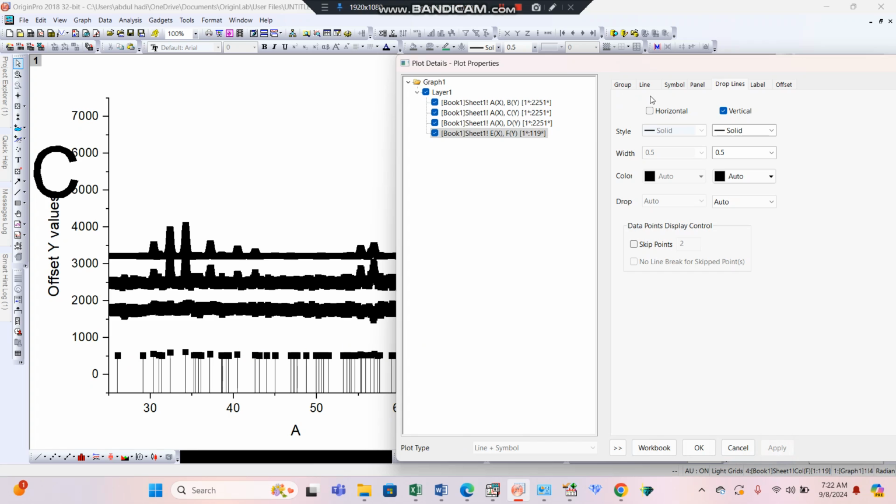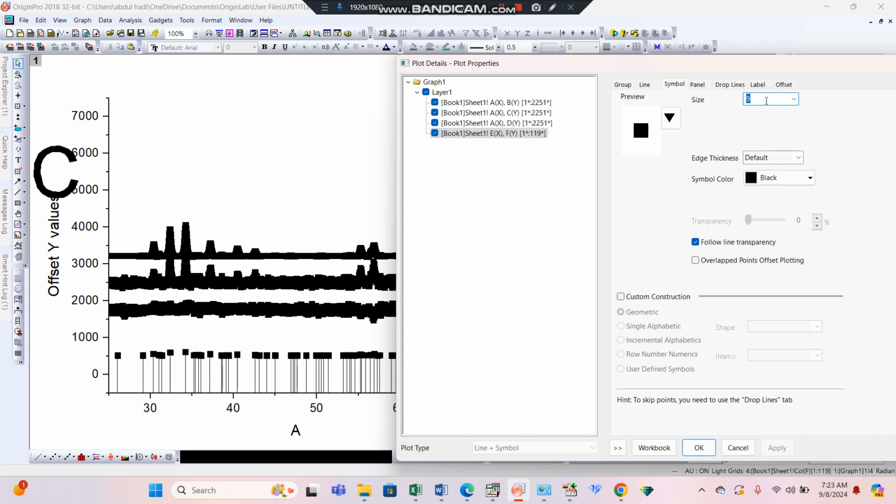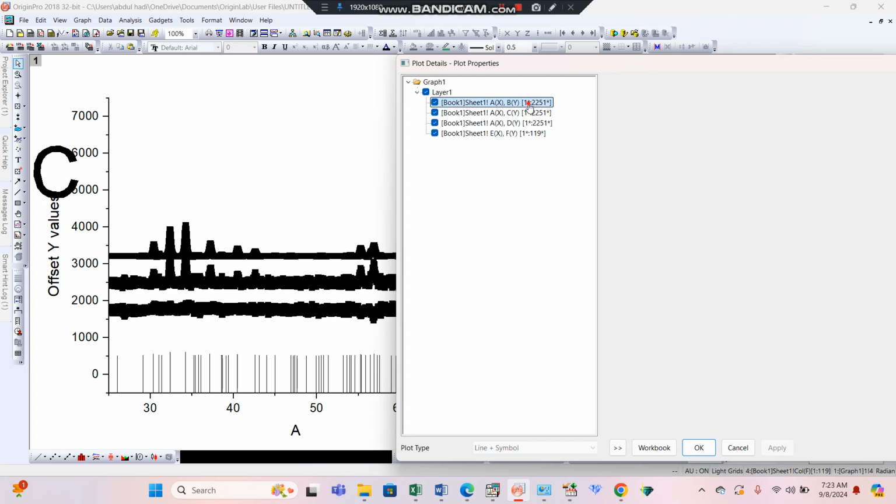And we also eliminate the symbols. The symbol size is 0, becomes 0. So by applying this we can see that this is just vertical lines. Now start from Book1, Sheet1, A X B Y. This is I observed values.